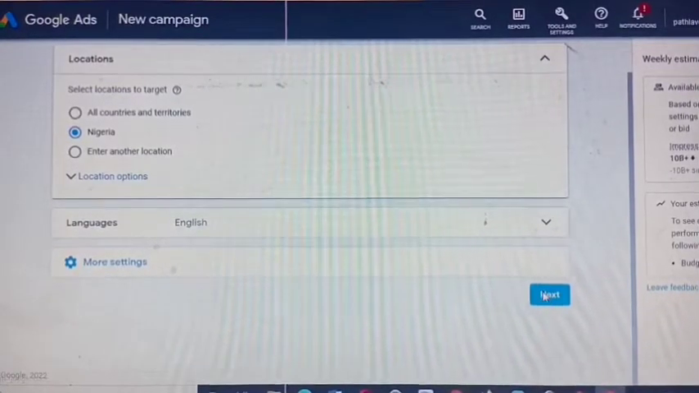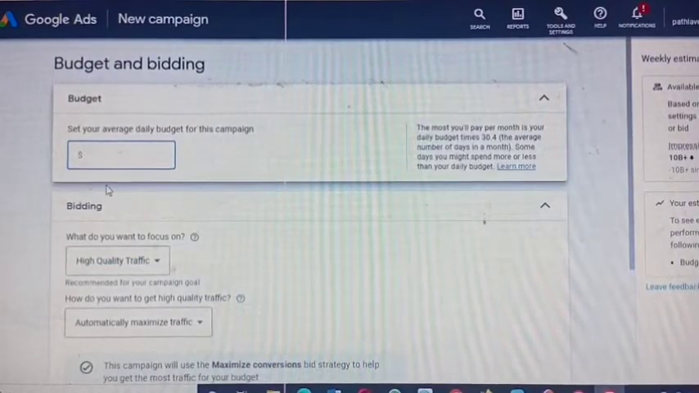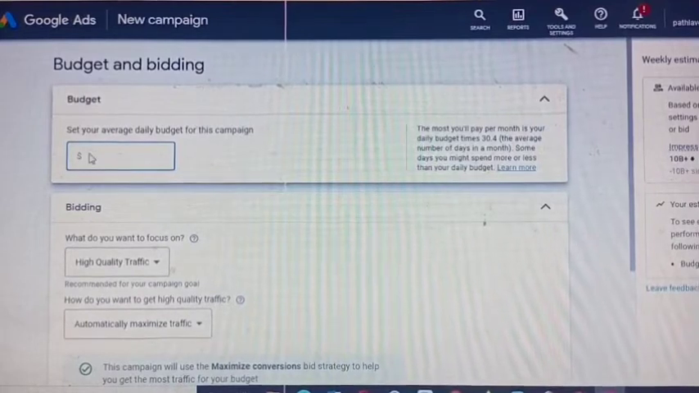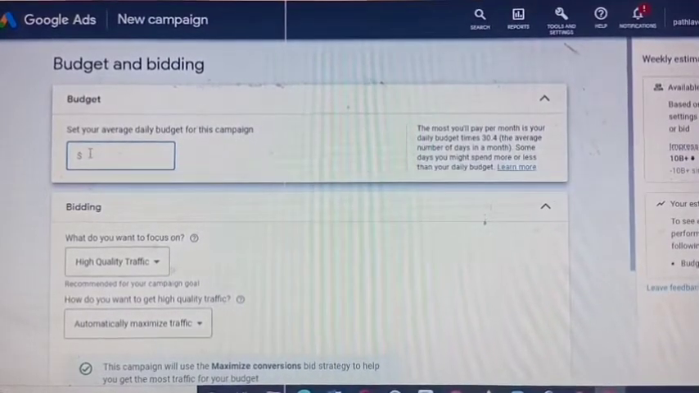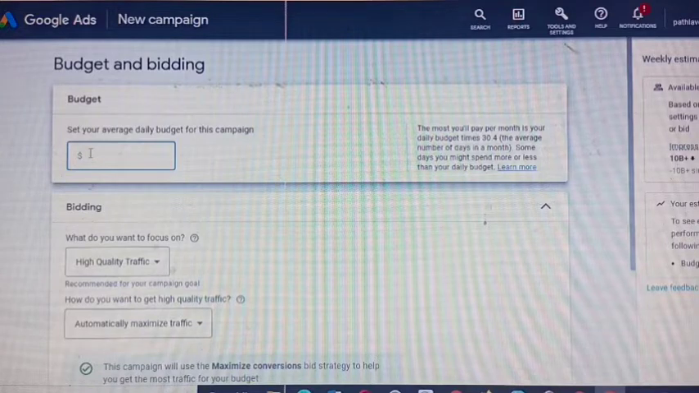So after clicking on this next, it's going to show you another option where you have to enter your amount. Now this amount is your daily budget. It has to do with how much you want to be paying per day. For instance, you can decide to be spending $10 per day. It means that in a month you will be paying up to $300. That's 30 days, yes. You'll be paying up to $300.